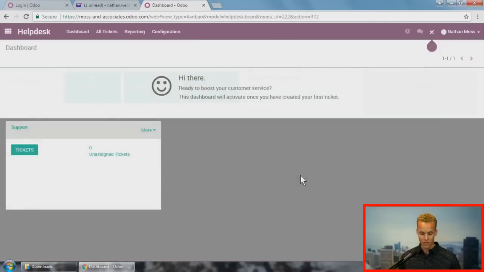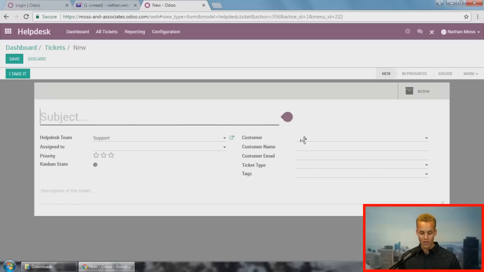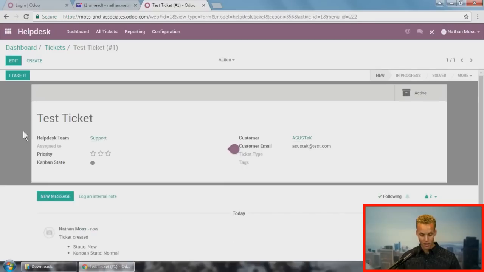So clicking in. Just going to go ahead and create a support ticket. So basically this is the information that's coming in from the customer. Of course, there's a description field here. I'm just going to say test ticket. Let me specify customer here. And let me go ahead and save this in for now.